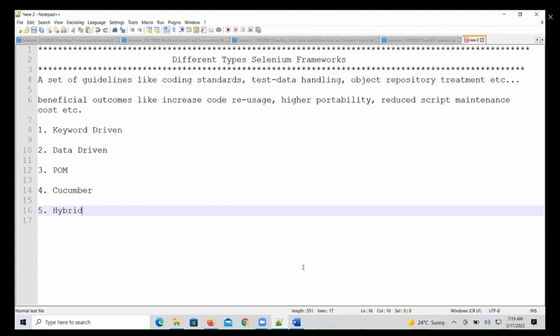Cucumber is behavior driven, and hybrid means a combination of any two. Hybrid means a combination of keyword and data, or a combination of POM and keyword, or a combination of Cucumber and POM. Okay, do you know about the hybrid meaning, right?